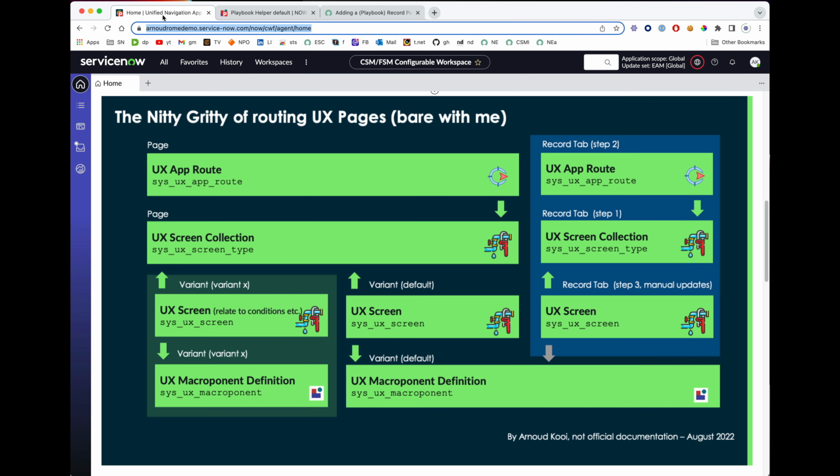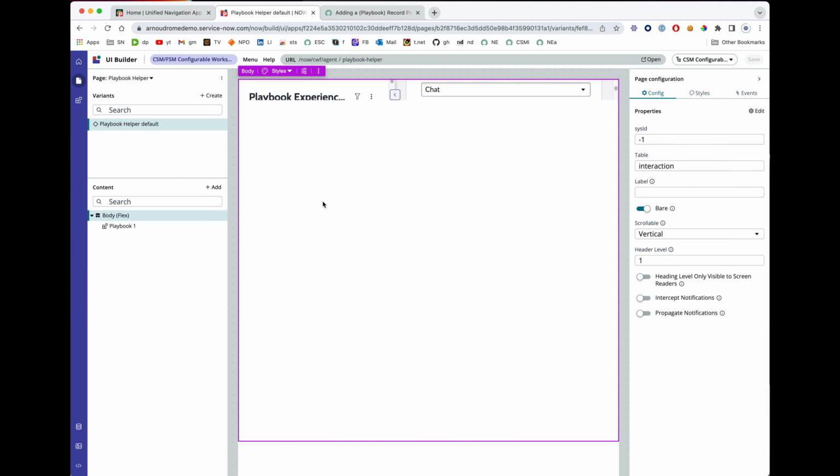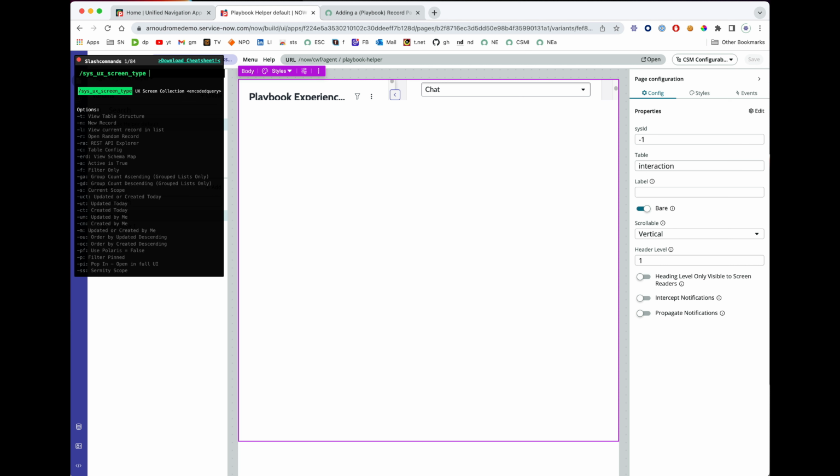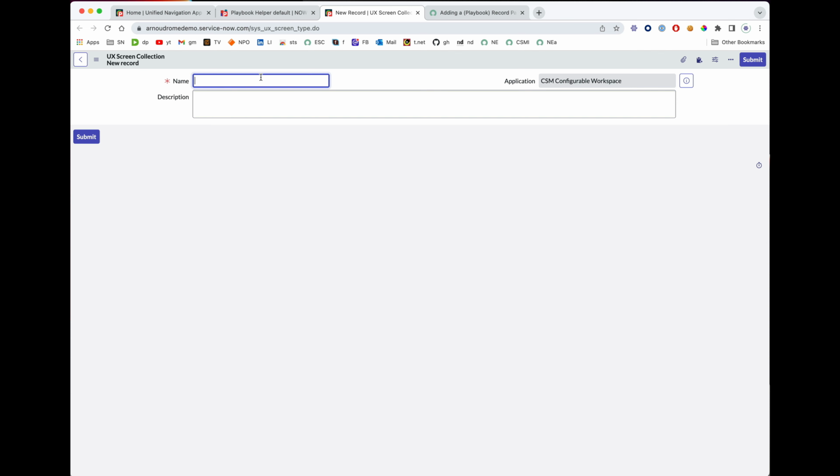Can close this. So the first step is now done. We have created this, and now we're gonna proceed with the UX screen collection. So this will be actually the screen that is gonna be embedded. This cannot be embedded. This is a real page. So let's proceed with that, and then the type one, and we're gonna create a new one directly, and I'm gonna call this Playbook tab.